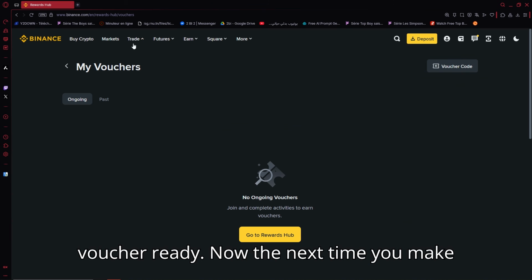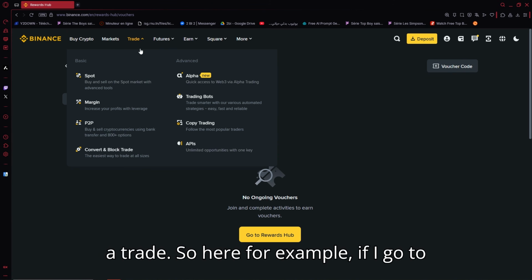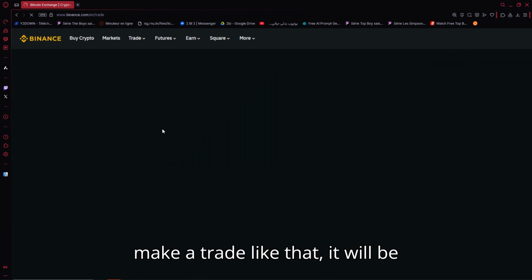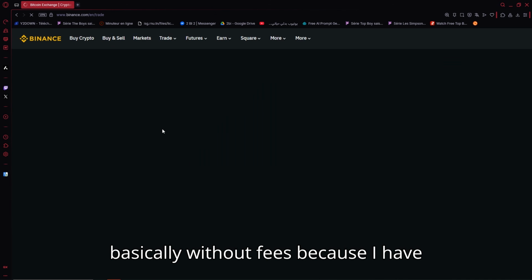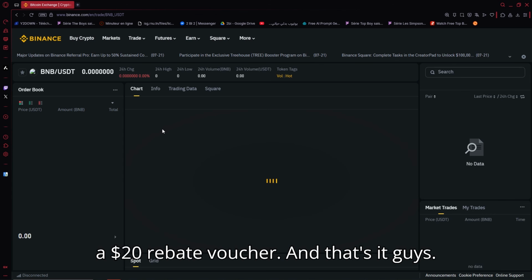Now the next time you make a trade, so here for example, if I go to make a trade like that, it will be basically without fees because I have a $20 rebate voucher.